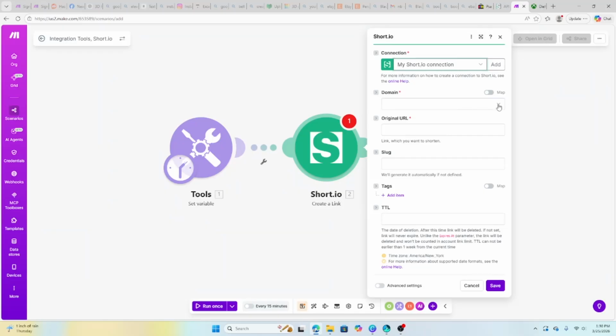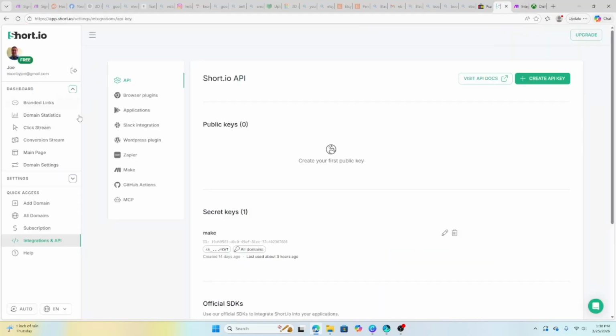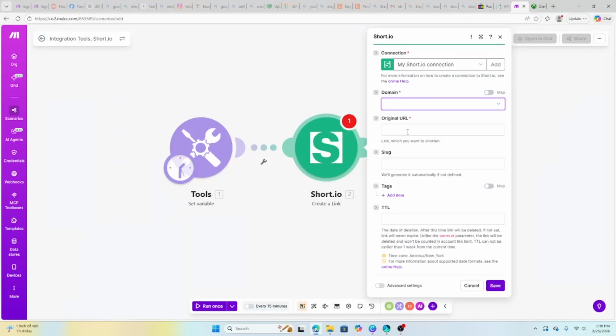Once you have your connection, you're going to pick your domain. And I already set up a domain, ebaycards.short. You can do that on here too, with domain statistics, domain settings. You could just click here, add a domain, and add something like this. So it'll sort of look like what I want. eBay cards is what I'm going for. So I'm going to go with eBay cards.